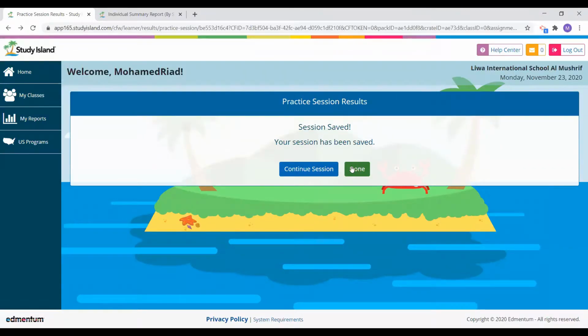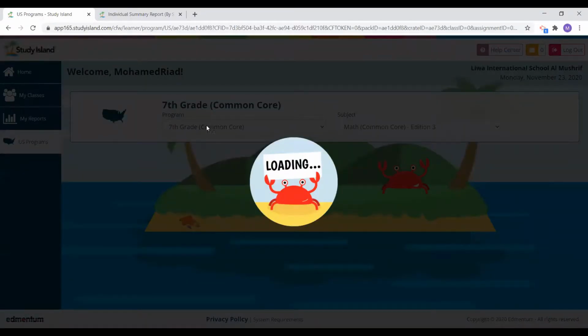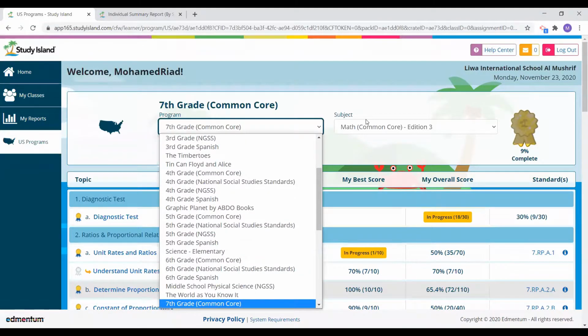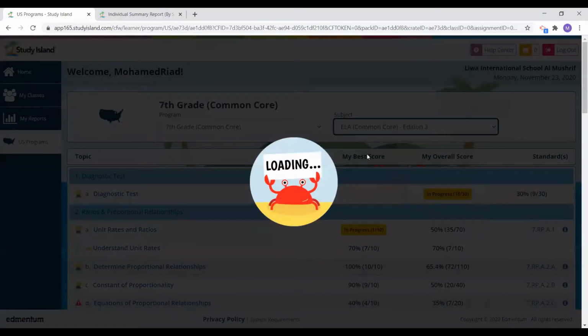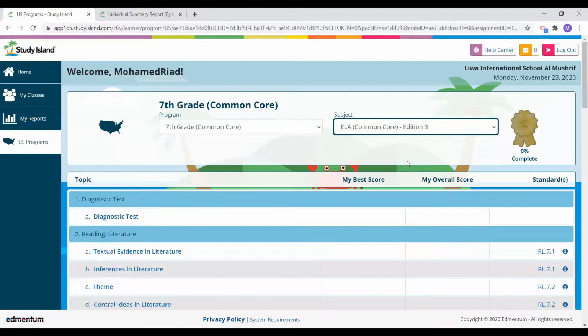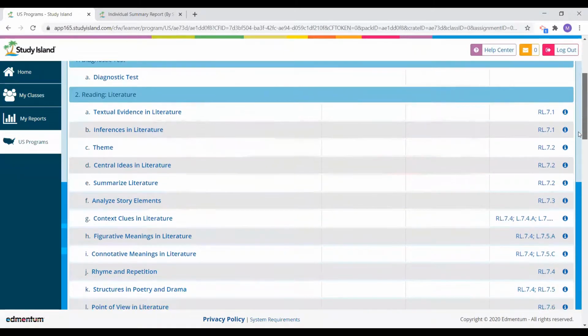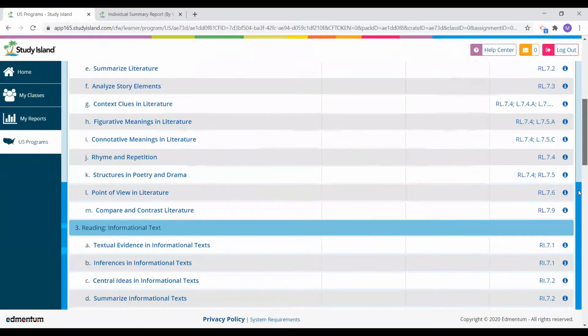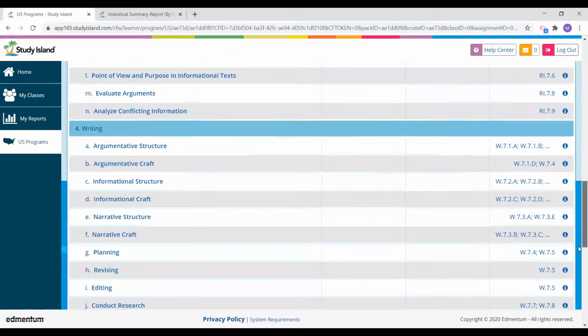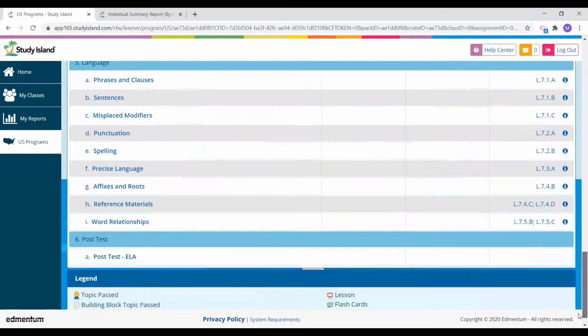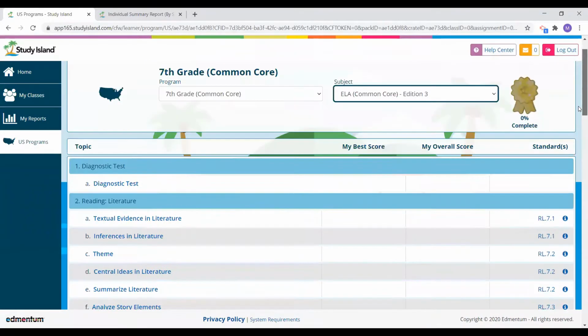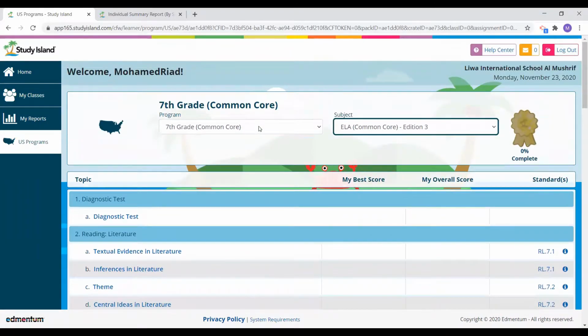So this is for every subject. So again, that's Common Core Math. You can go into Common Core English. And again, it has a diagnostic test. It has all the different categories you would work on in English for the year: writing, reading, language, and then it has a post test. So students can work through these at their own pace.